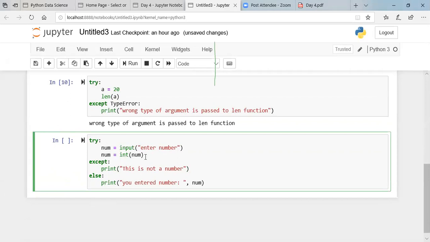If the user is not inputting a number and instead puts in a string, then the except block will get executed. If this except block doesn't get executed, the control will go to the else part and it will give you this statement saying that you entered the number. So when the except block gets executed, it doesn't go to the else part.